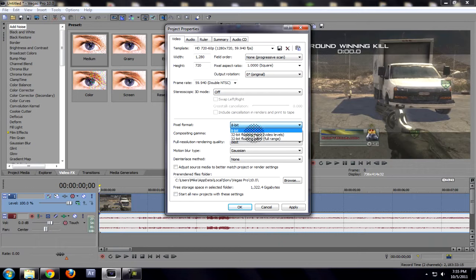Pixel format depends on your color corrections. I use 32 and 8-bit both, depending. This is important. Full resolution rendering quality, best for sure. Motion blur type, you can pick Gaussian or Pyramid. I like Gaussian. Deinterlace method, if you want, you can choose one. It doesn't matter, I figured out. But, yeah, I'd choose none.